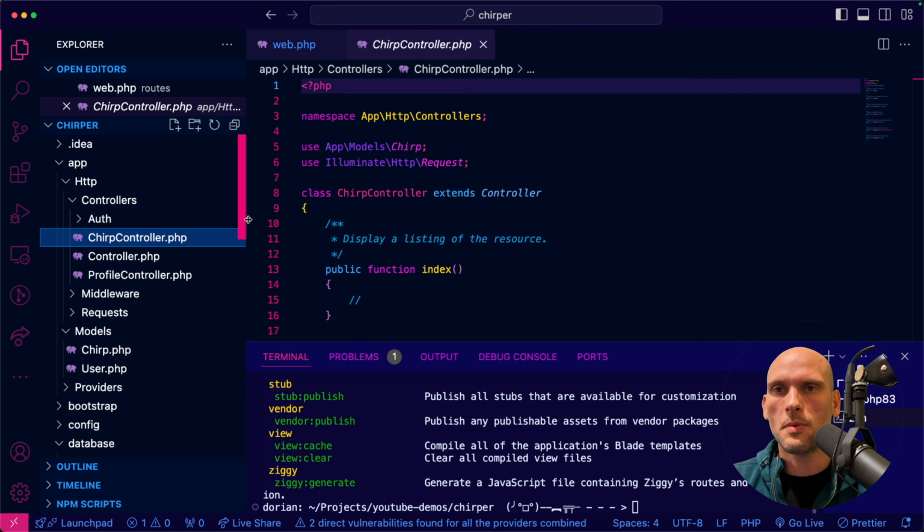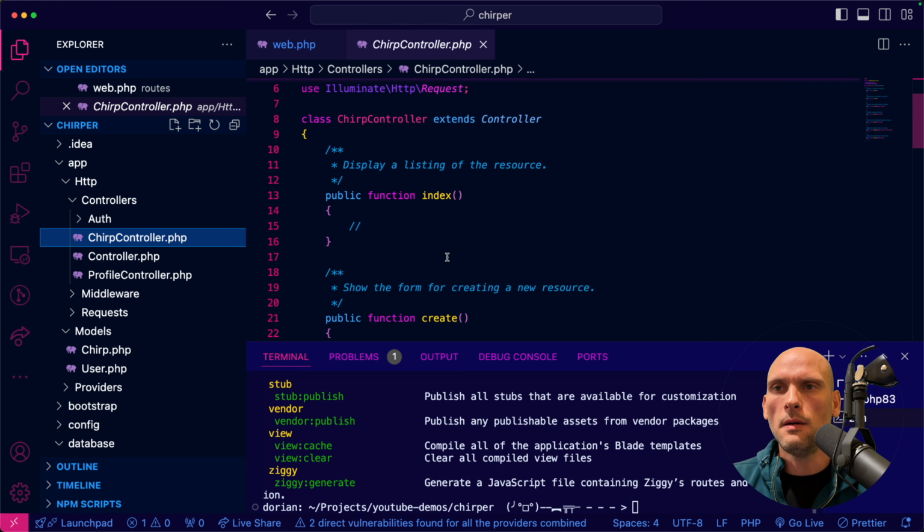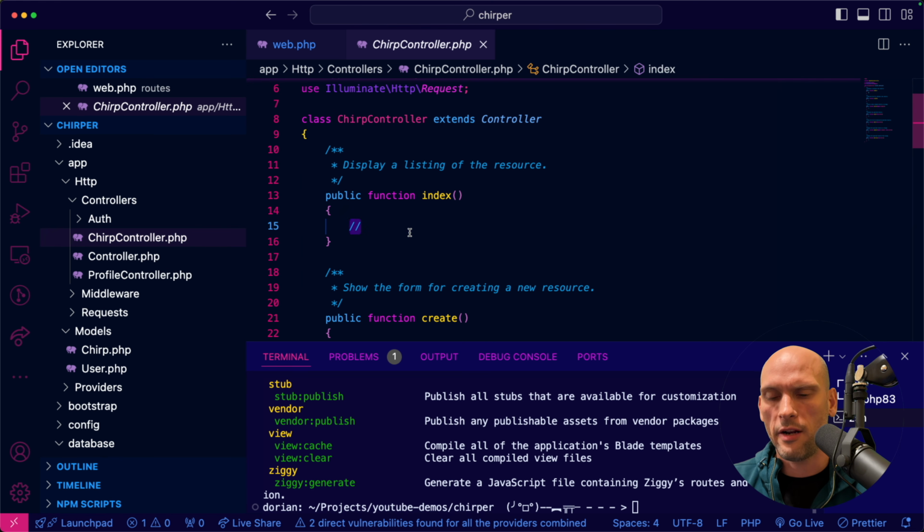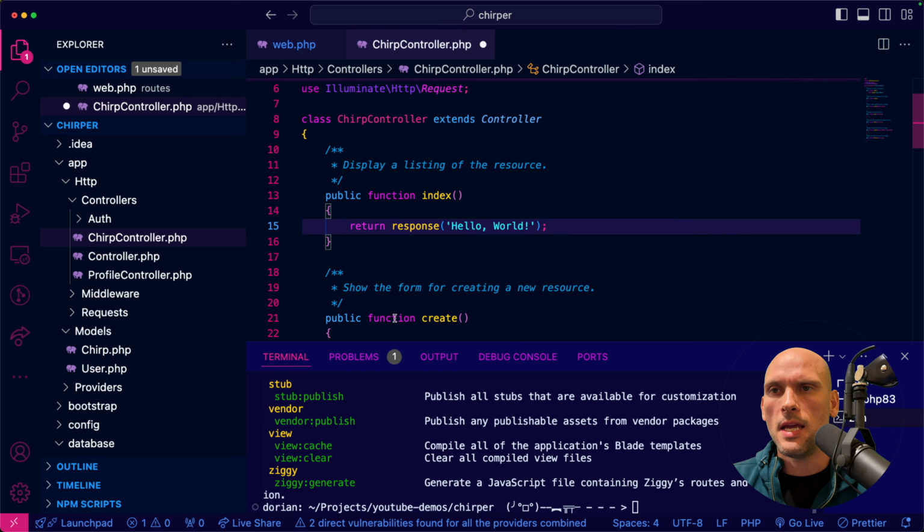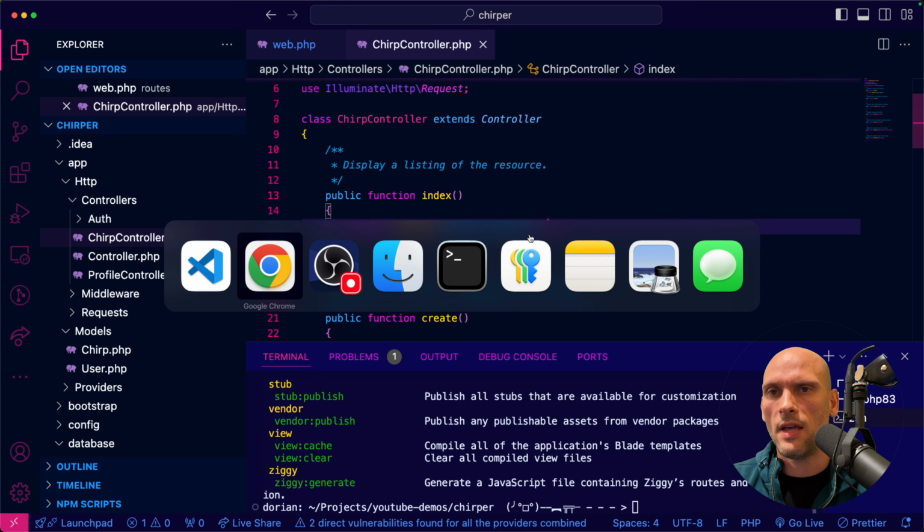So let's go back to the chirp controller here. And you can see we have an index function that already came with the boilerplate that was created for us when we ran the command. In that index function, I'm just going to return the response of hello world. We're going to save that.